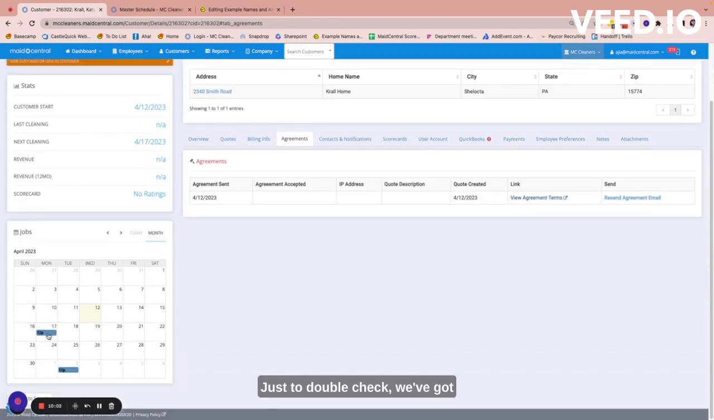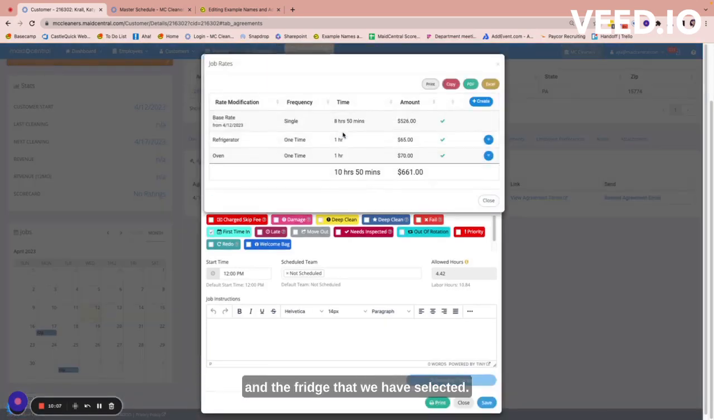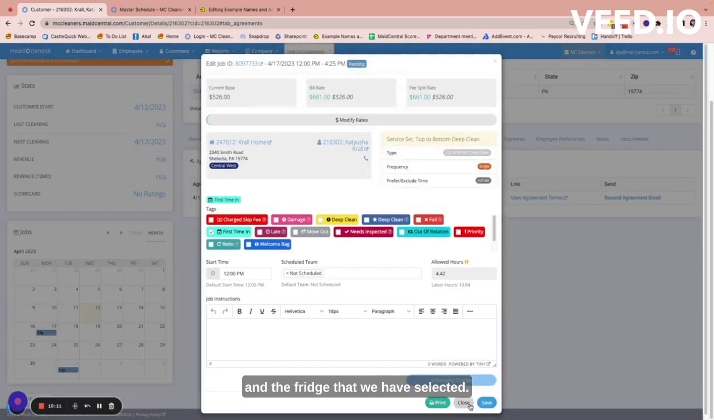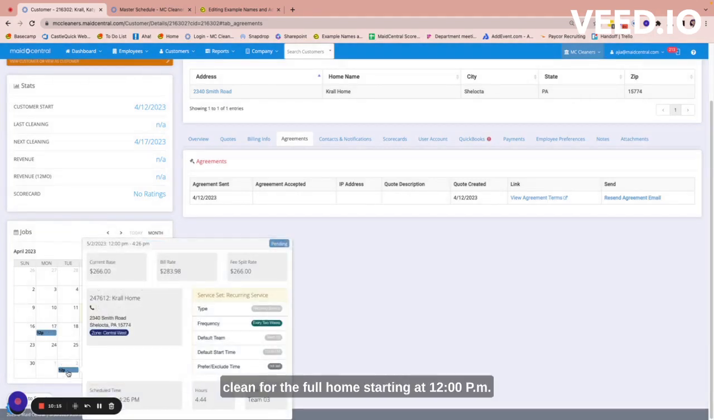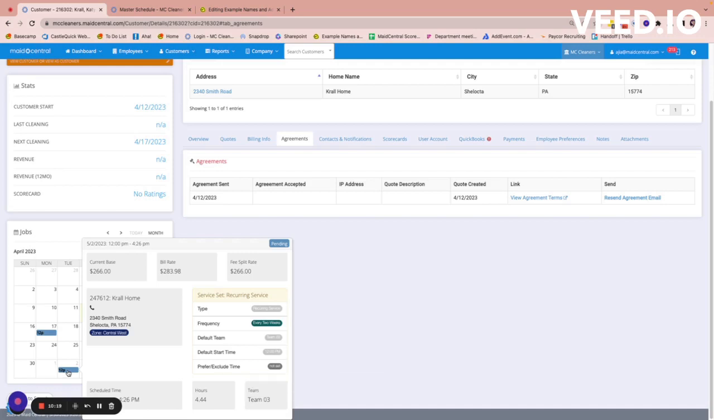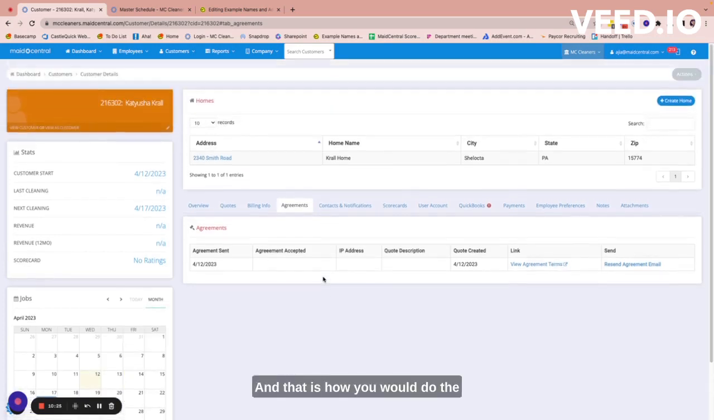just to double check, we've got our initial clean on the 17th. It includes our rate modifications for the oven and the fridge that we had selected. And then finally, on the 2nd is the first recurring clean for the full home, starting at 12 p.m. for 4.44 hours on team 3. I hope that helps, and that is how you would do the complete process of quoting a new customer internally.